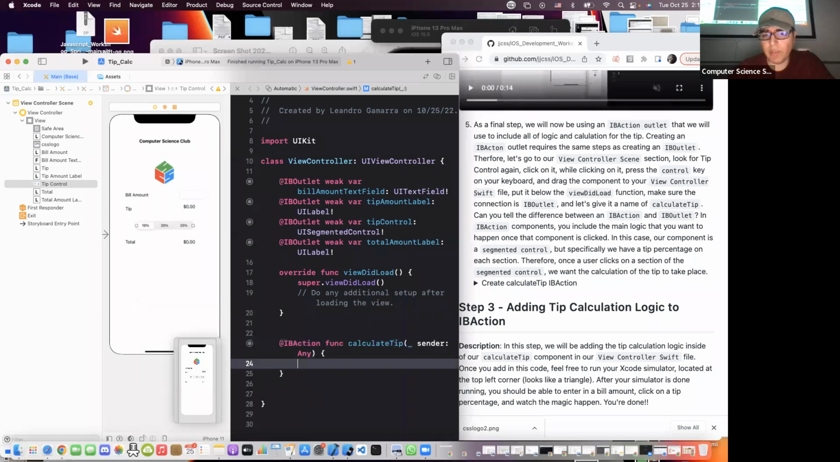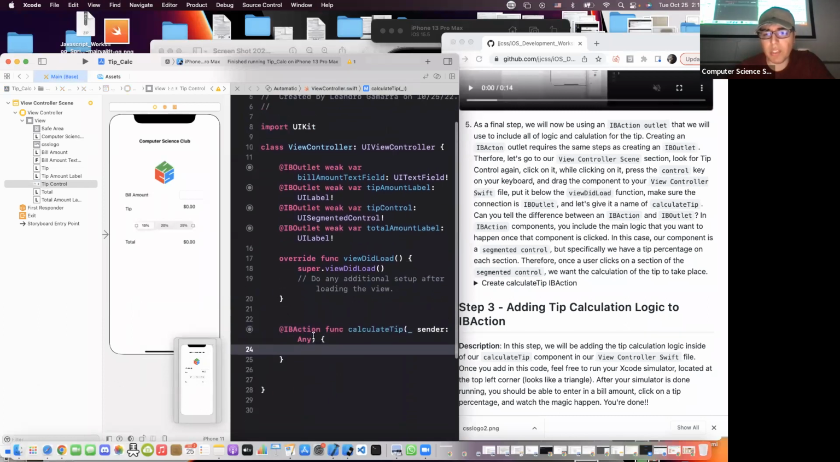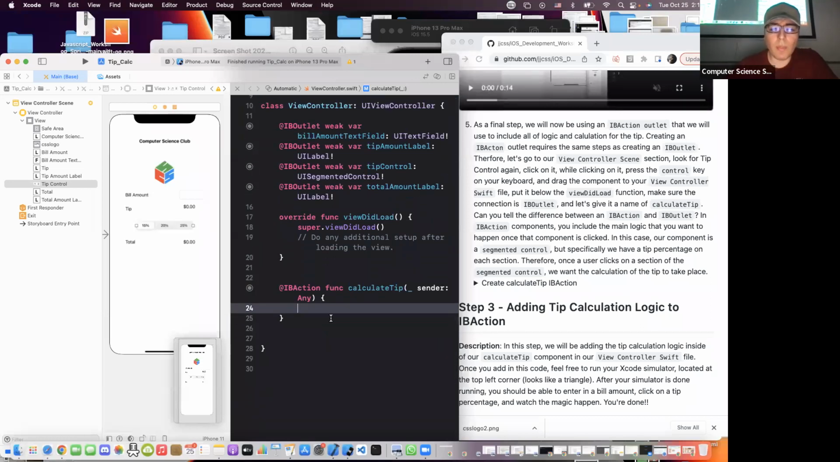Now, do you see the differences between an IB action and an IB outlet? An IB outlet's a simple connection from your main storyboard to your view controller file, but an IB action is also a connection from our main storyboard to our view controller, but it allows us to enter some code and logic of what we want to happen whenever we click on an option in the segmented control.